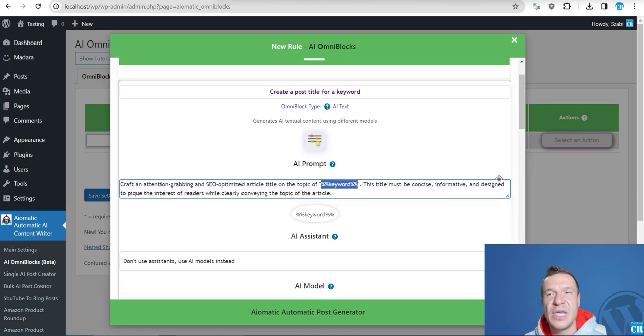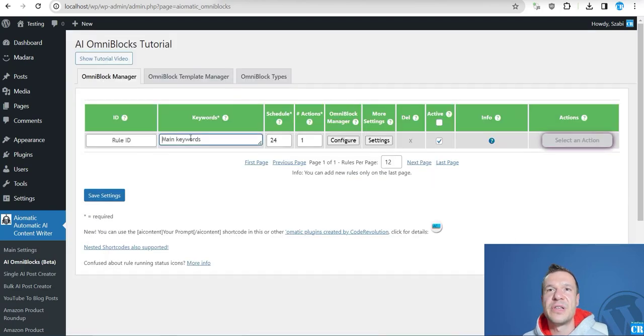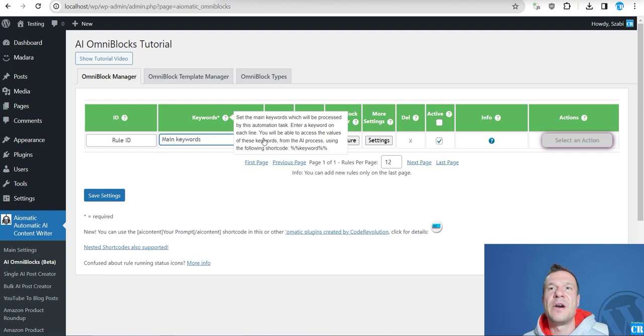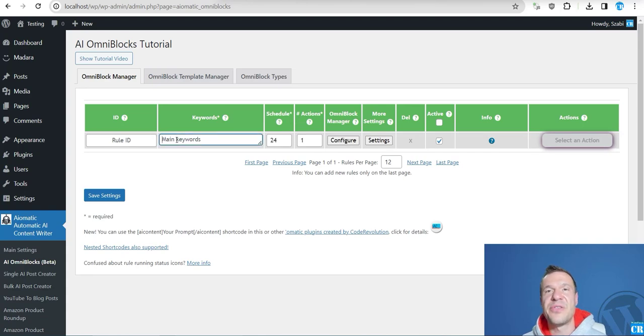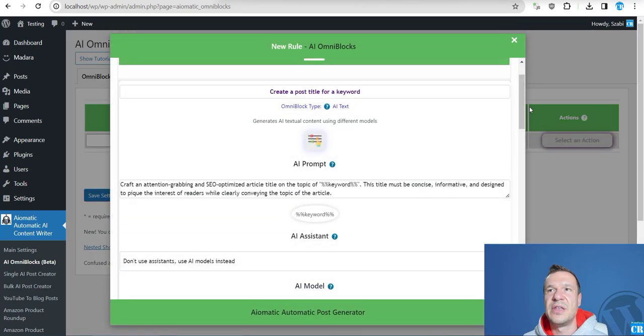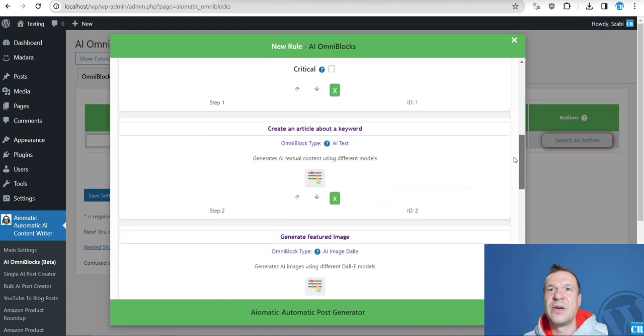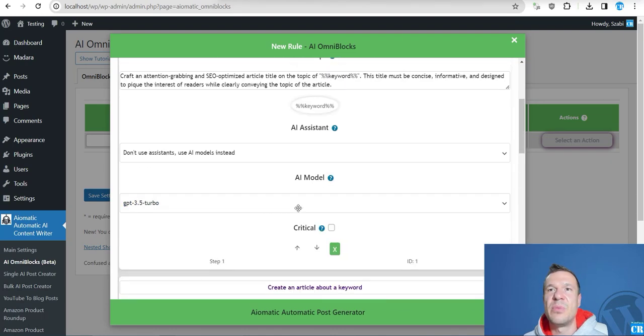So the keyword shortcode is important, that will be entered from here, one on each line. So enter a keyword, one on each line. You can enter here a single keyword or multiple keywords. So WordPress coding in 2024, for example. And let us hit configure here, and we have here the default OmniBlock template.